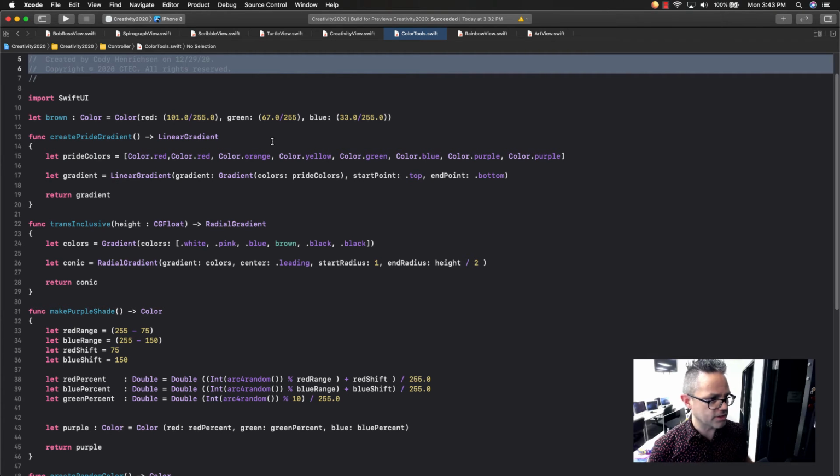The first one we have is the create pride gradient. We're going to let pride colors be red, red, orange, yellow, green, blue, purple, purple. And we're doubling the reds and the purples, the two ends of that spectrum, to make sure that when we put that gradient together, we don't lose that dark edge of the color. So that's why I doubled up those two colors, to make sure we have a really solid border for that gradient. Doubling those border colors makes the gradient itself look really nice, especially as it flows towards the middle across those colors.